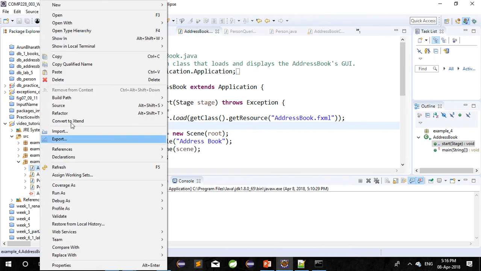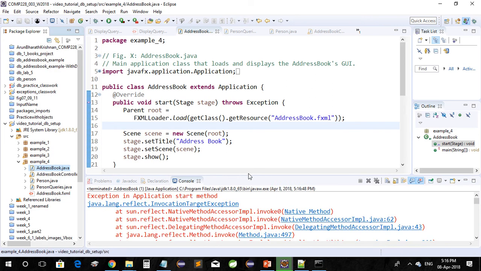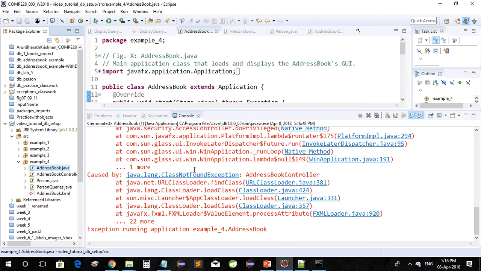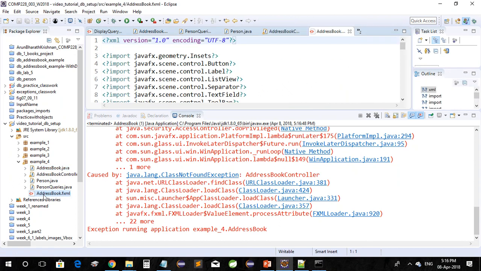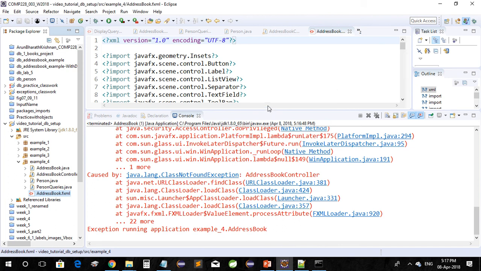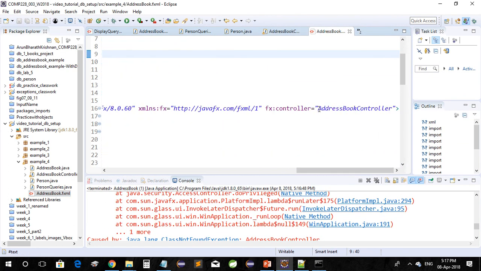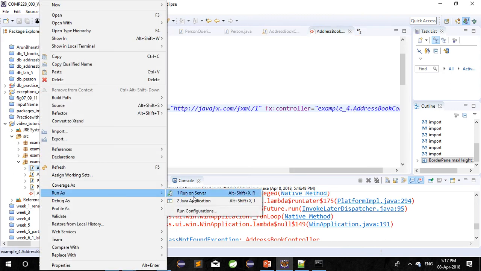And now I should be able to run this example. I believe this is the starting point. Run Java application. However, I'm getting an error, again, class not found. And as we know, it's something to do with the fxml. Yeah, doesn't want to do that. Okay, but I know how to fix it. Right here, example 4 dot, and save and run.